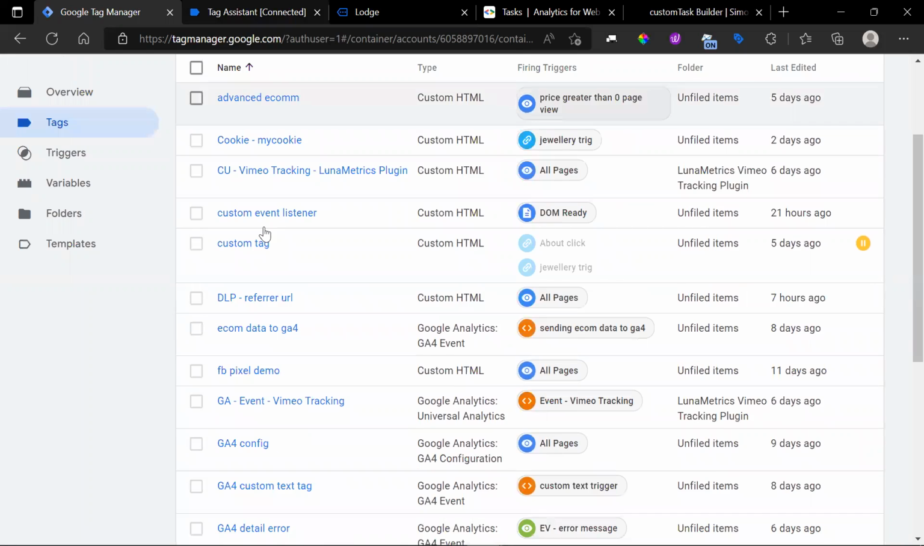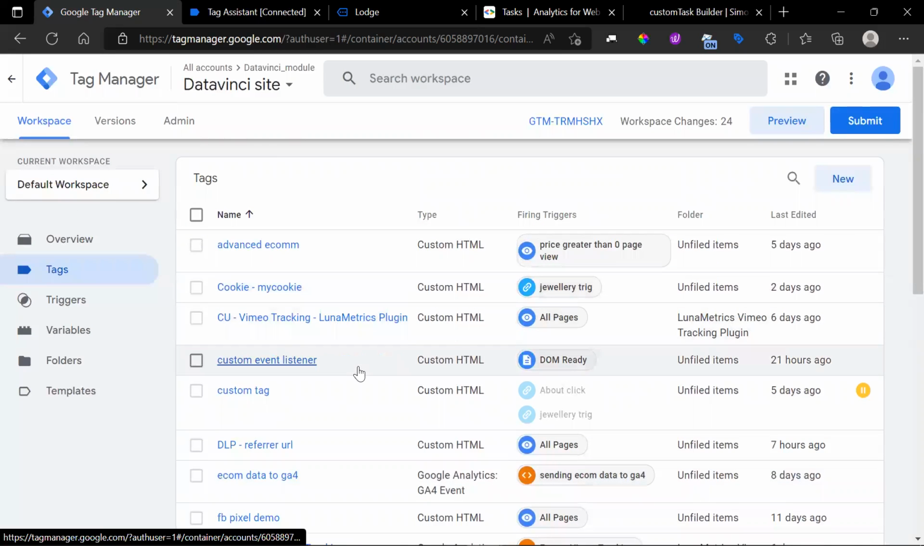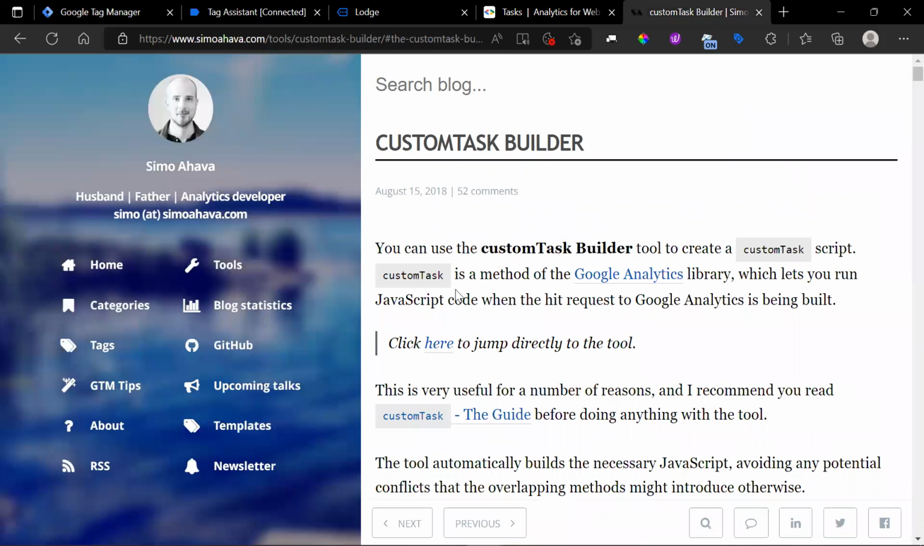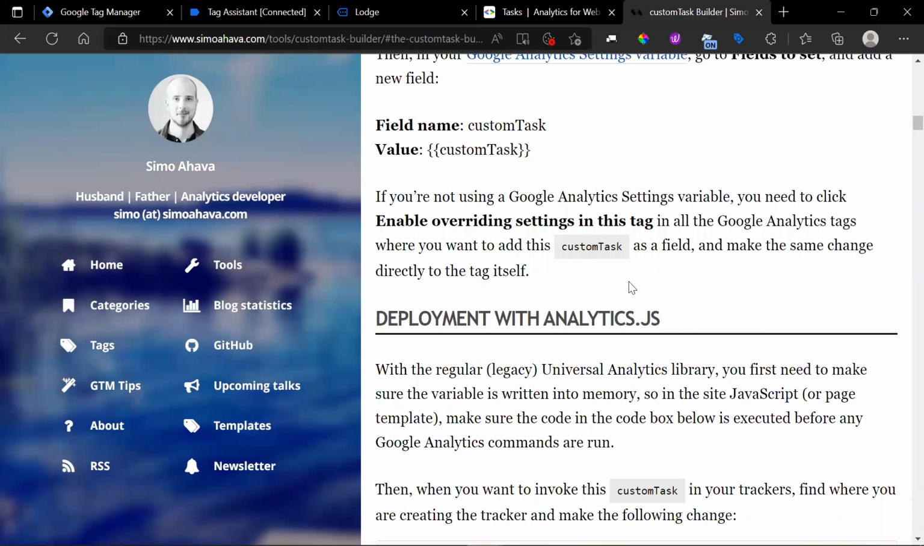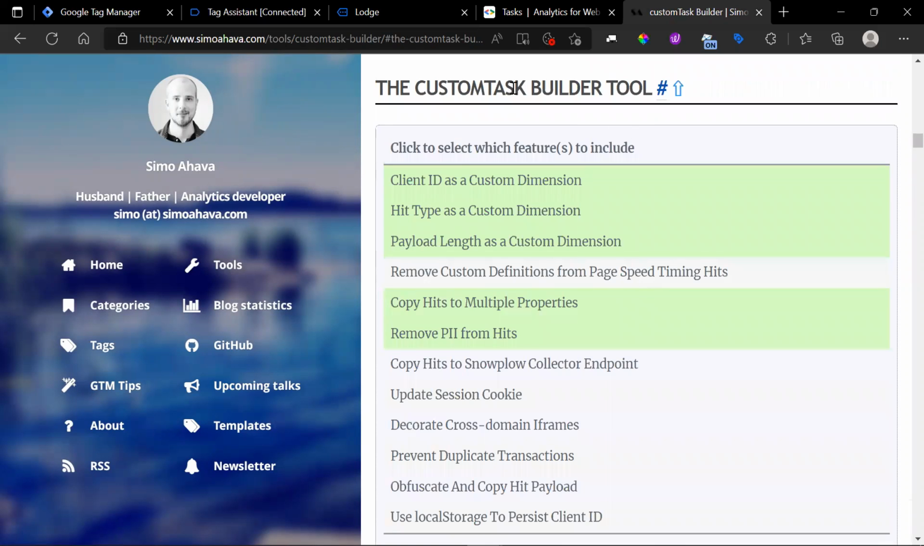So in this custom task, I have used the same. Now there can be other types of custom tasks that you can refer to on this website, and I highly recommend using this tool, so that making a custom task gets a lot easier.